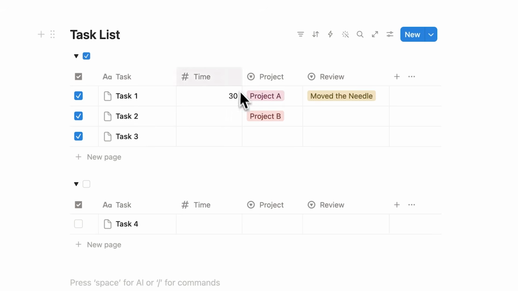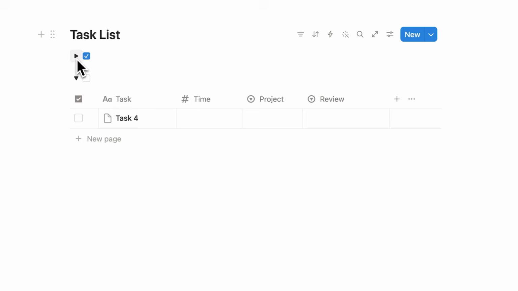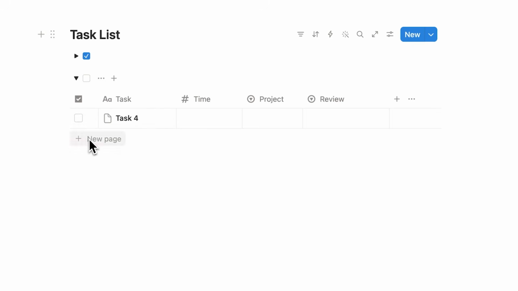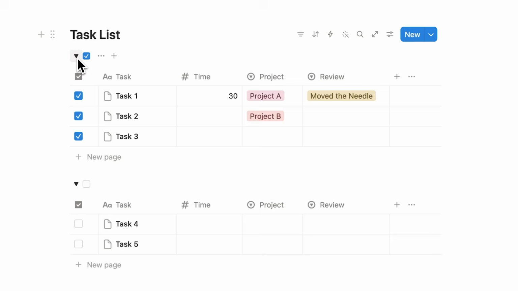And all this means is we are grouping and putting together all the tasks that have been completed in one toggle, and all the tasks that haven't been completed in another toggle. So when I'm working, I can have this toggle closed and simply here see the tasks that I haven't completed yet, as this is probably what I'll be looking at most of the time. But if I ever want to go back and see the tasks completed, I can find them sitting in this toggle here.